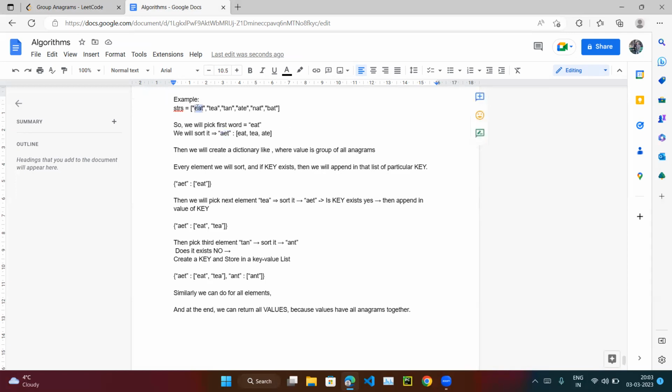Because if we take EAT as a key, it will be very difficult, because what about TEA? How am I going to know whether this key is already in the dictionary or not? If I sort all the anagrams, there will be only one key. So if I loop over the list, I can sort the first element to get AET, and that can be the key. Then I check in the dictionary whether that element exists or not. If it doesn't exist, I can add it.